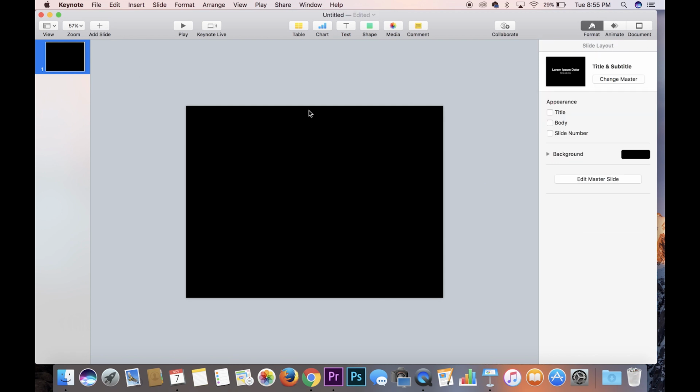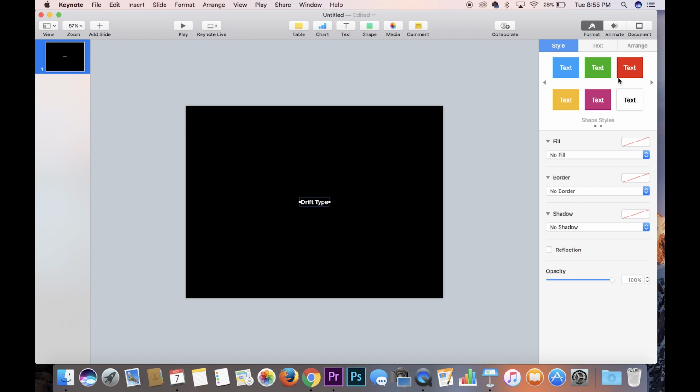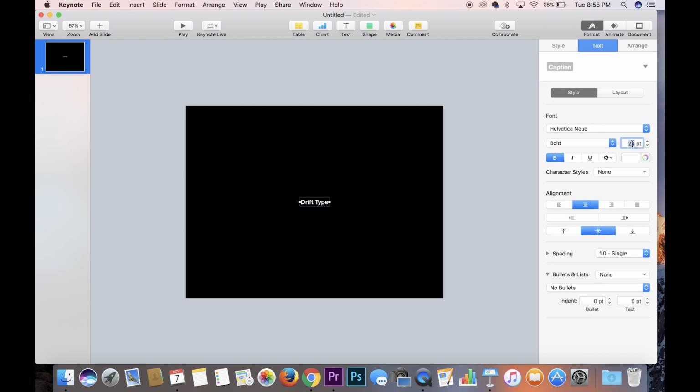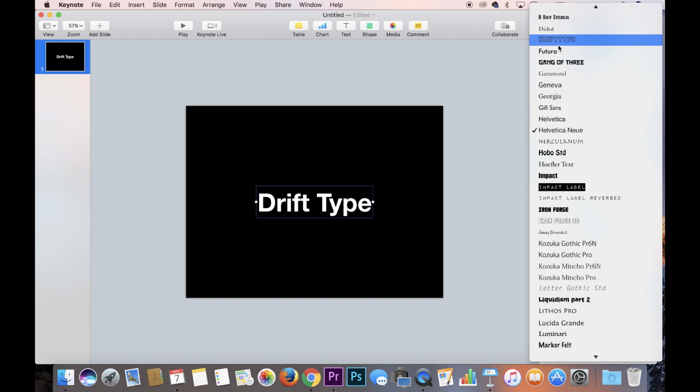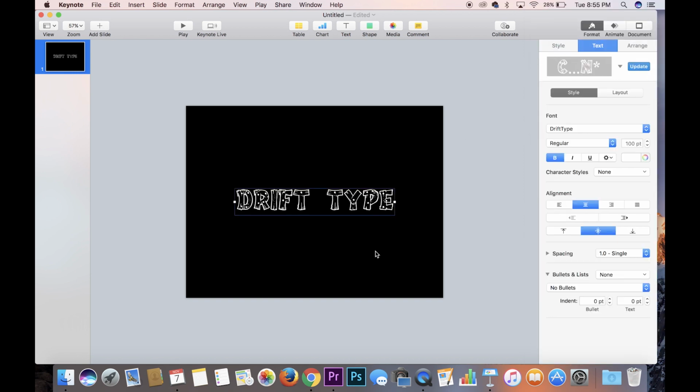Delete that. Let's just type Drift Type, which is the name of that font. Let's make it bigger so we can see it better. And go to font. There it is, Drift Type. So that's how you download a custom font.